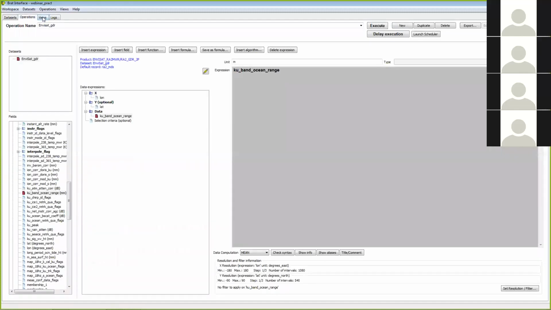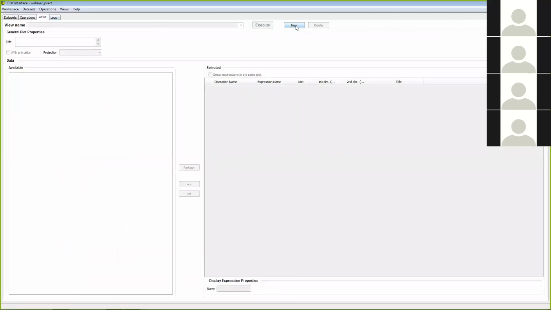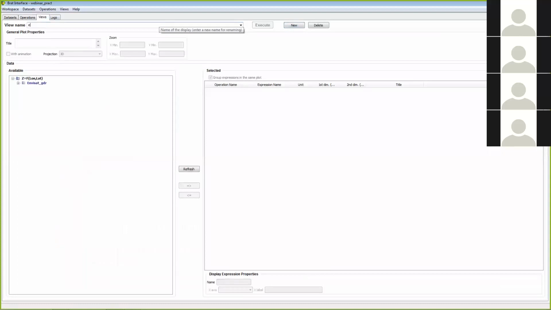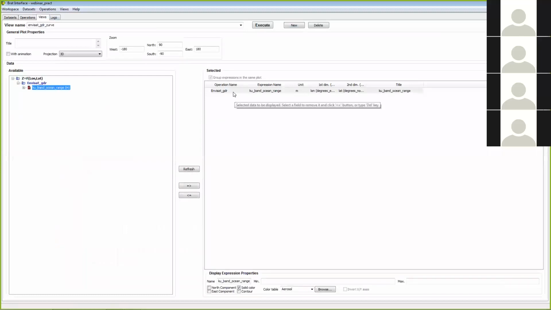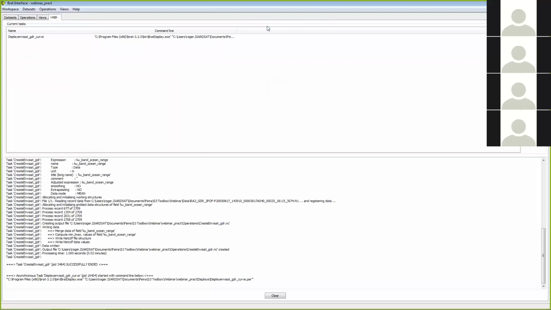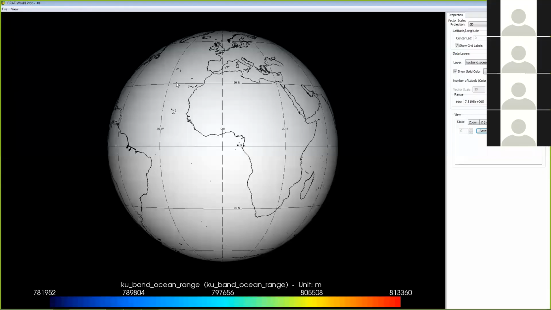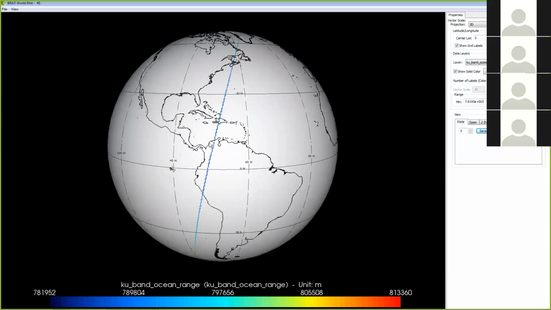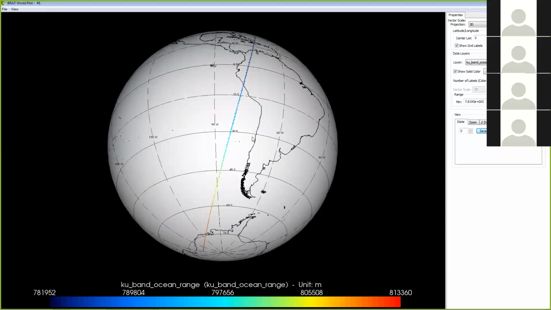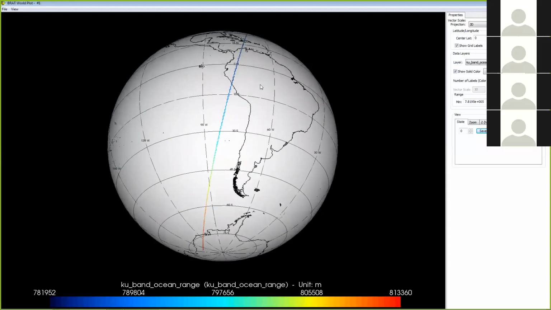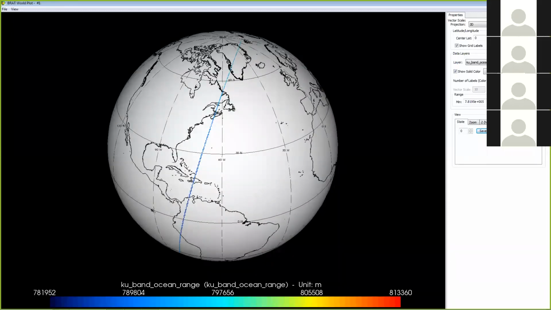We were here, and now if we go to the views, we generate a new display. We call it MVSAT GDR again, curve. And in this box, we have all the operations available that we have for plotting. So we just take it, we drag it into the right, and once we have it here, we can execute. And in this new window, we can see the range for this whole track, starting from the south and then up to the north.